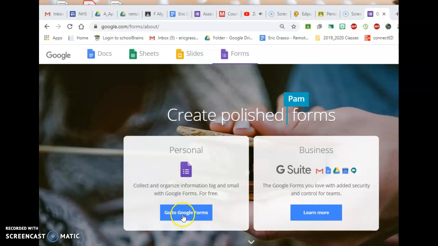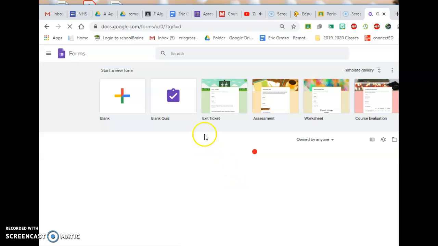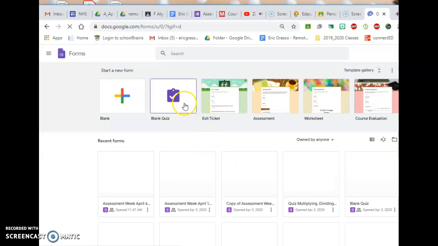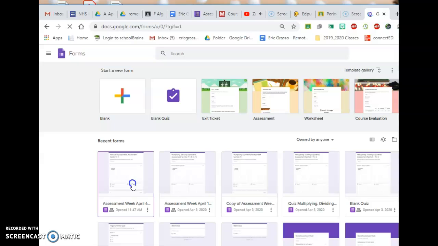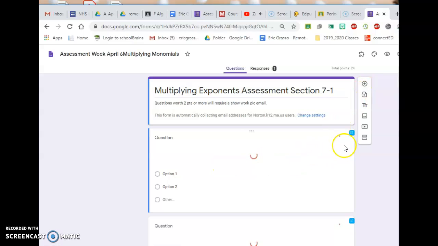All right, to make a Google form, I clicked on Google Form. I already have one started, so I'm going to go to it. When you make a Google form and you're adding questions, you just click here. These are good too because you can actually replicate the questions that are already in it.